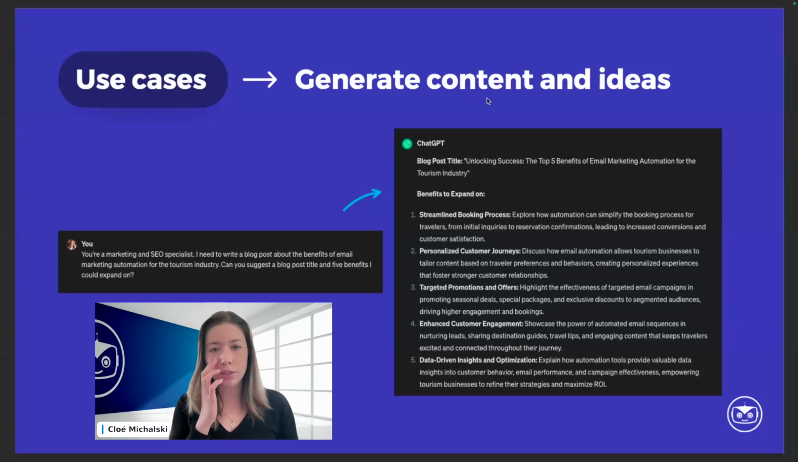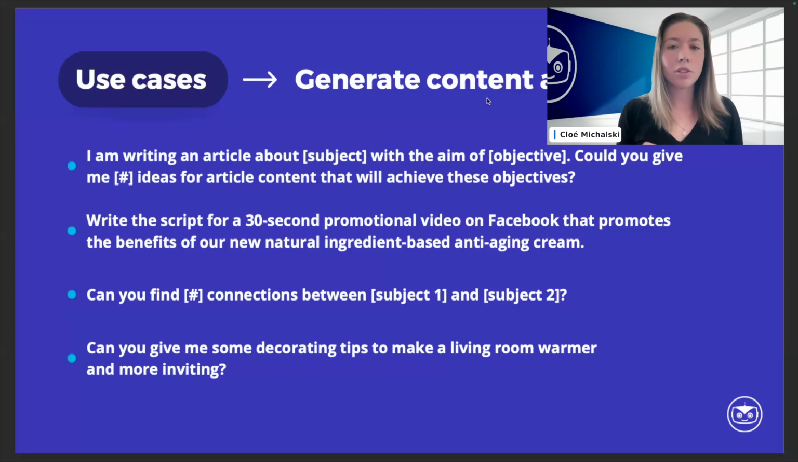So if I continue in the generated content ideas, there are some other prompts that you can use. The first one: I am writing an article about insert your subject, with the aim of insert your adjective. Could you give me X number of ideas for the article content that will achieve these objectives? Write the script for a 30-second promotional video on Facebook that promotes the benefits of our new natural ingredient-based anti-aging cream. So it's going to write a script that's going to be close to 30 seconds.